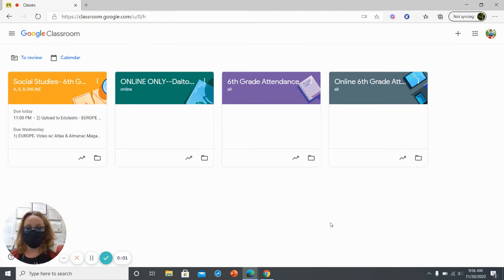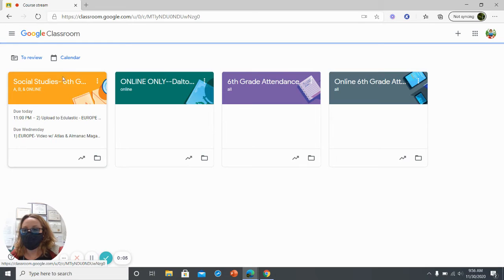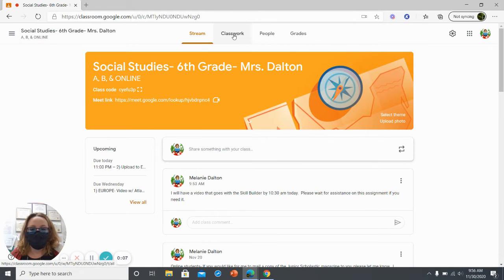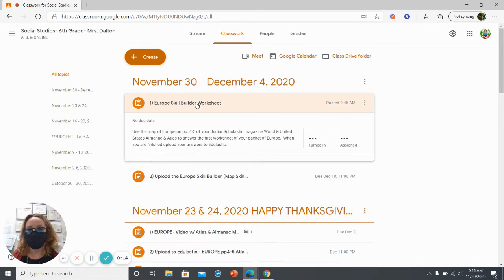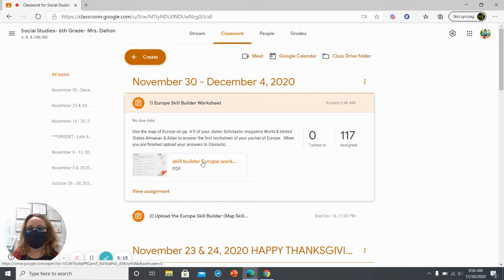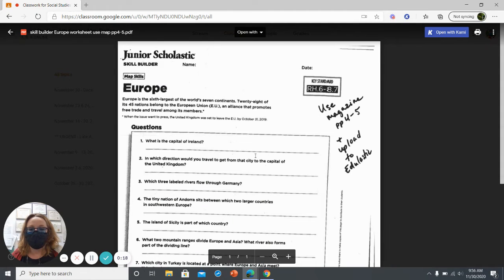Okay, so let's start by going into our favorite classroom. It's this orange one here. It says Social Studies. You're going to go into your classwork, your skill builder worksheet. You're going to use this worksheet, which you should have a physical copy of because I sent this with all of your packets. So this is the first one in your packet. So these are the questions that we're going to be answering.